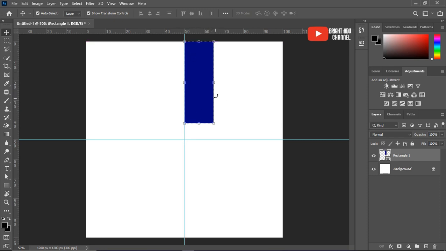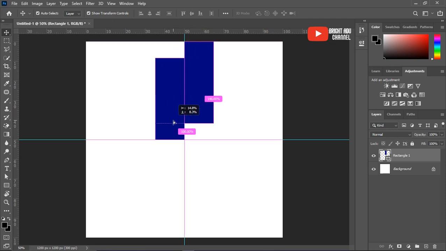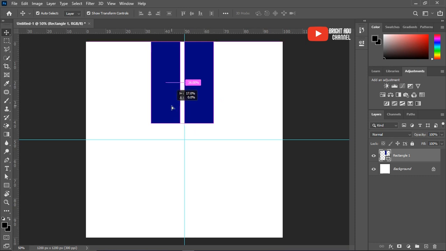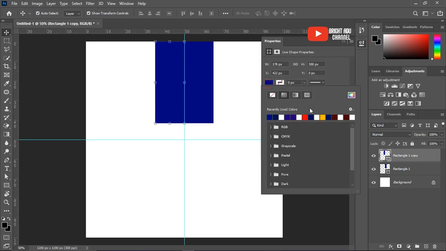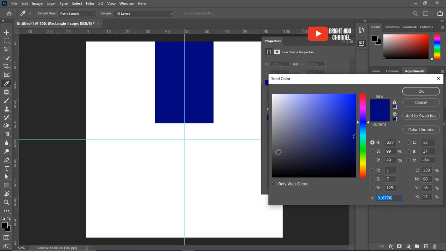Now I'll make a duplicate of the rectangle by holding the Alt key on my keyboard and clicking and dragging on the particular shape I want to duplicate. Then I will place it somewhere here. I'll give it a color. So I'll click on the rectangle, click on the properties of the rectangle, then change the color. This is also the color code of the second rectangle.